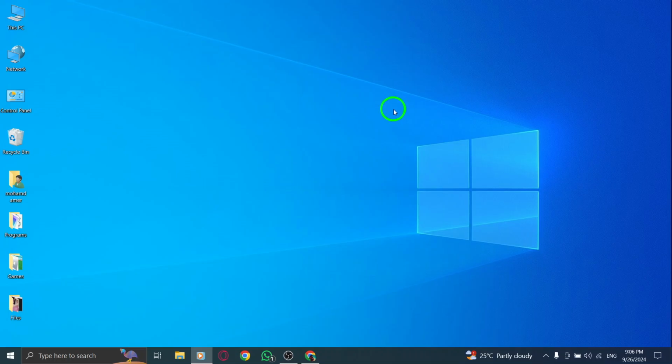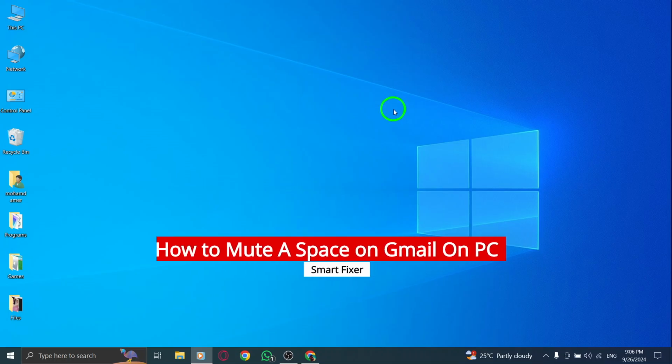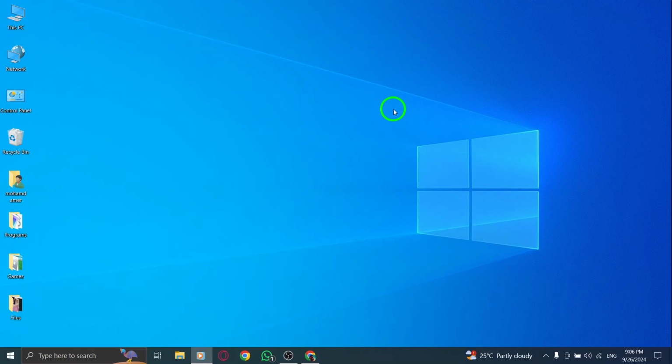Welcome. Today, I'm going to show you how to mute a space on Gmail using your PC. This new feature is perfect for managing notifications without leaving the conversation.